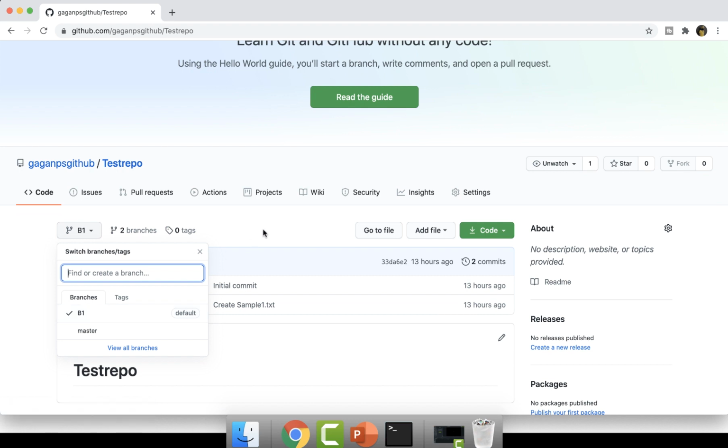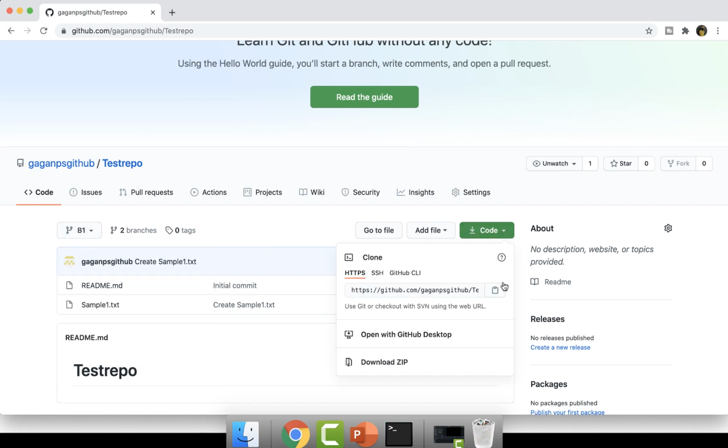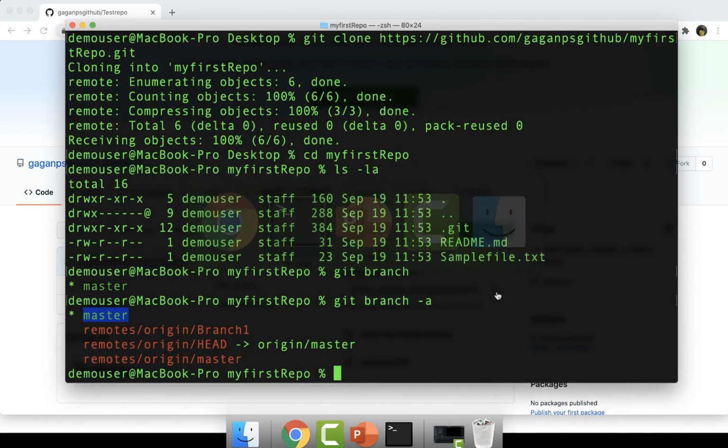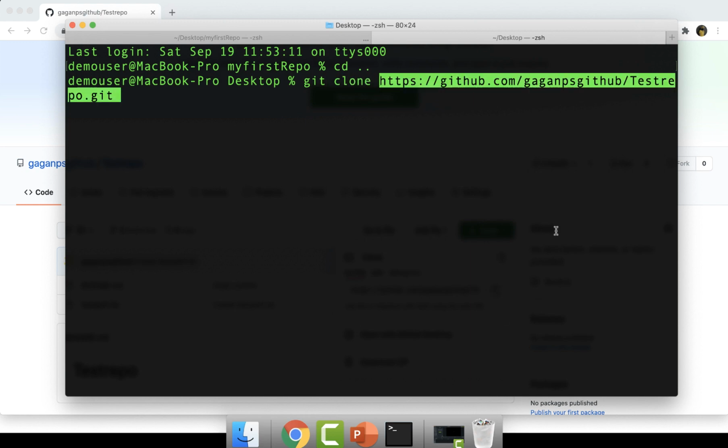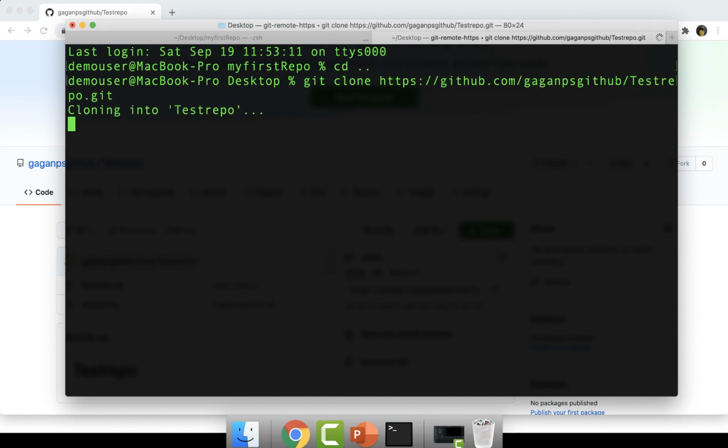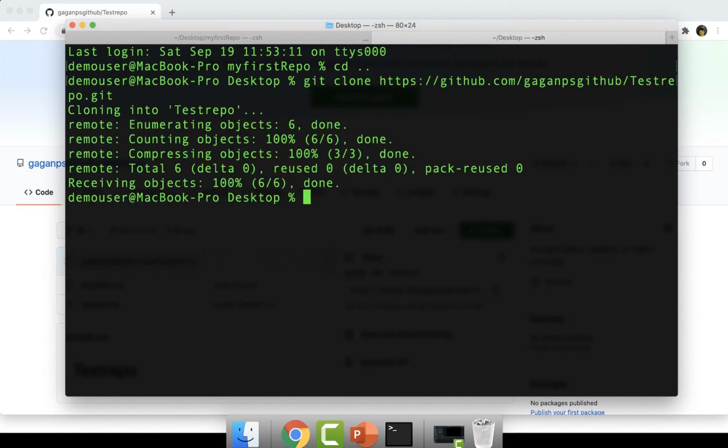So in this case also we will clone this particular repository and see what exactly the behavior is. I will copy the URL again, go to my terminal, open a new tab, go one step back and say git clone, the same command, and type the repository name. In this case, you can see the repository name is test repo, hit enter. You can see it is cloning and it is done.